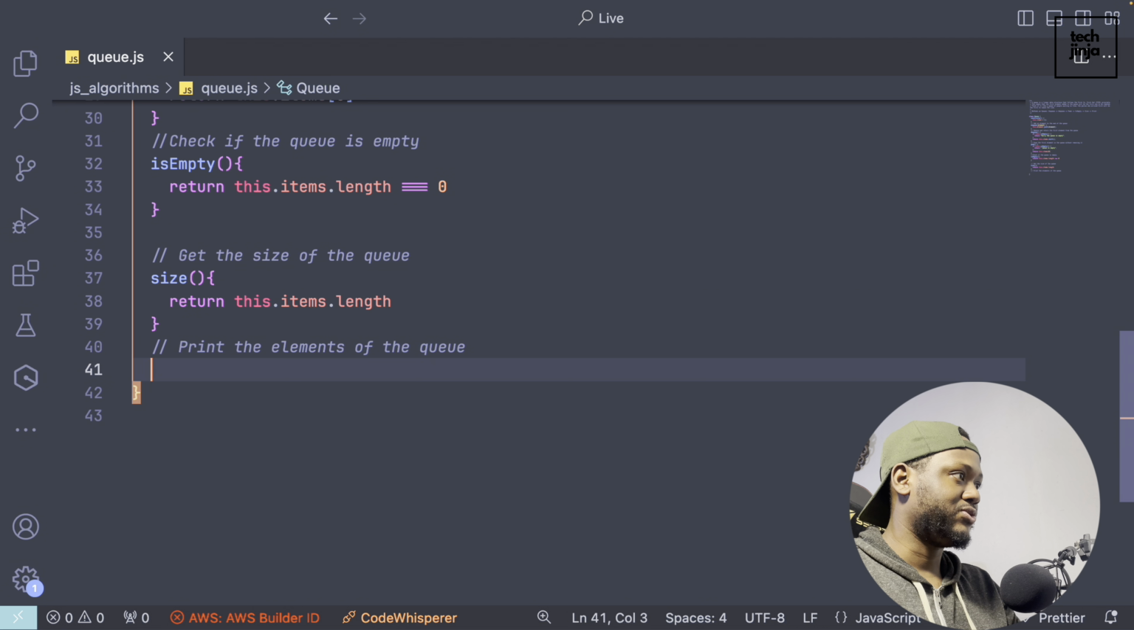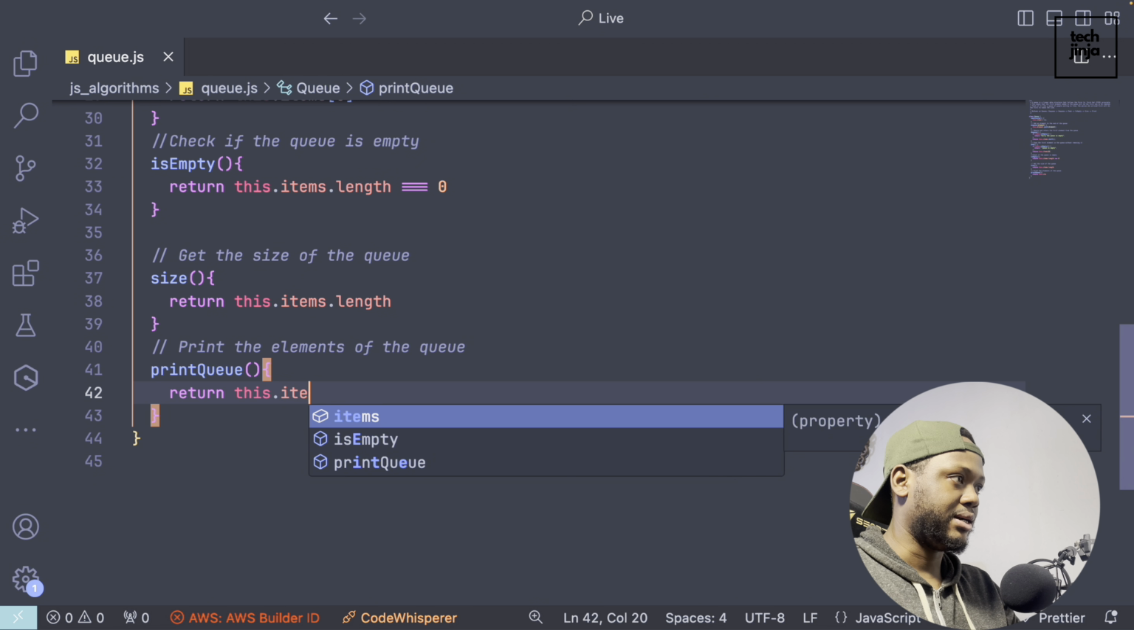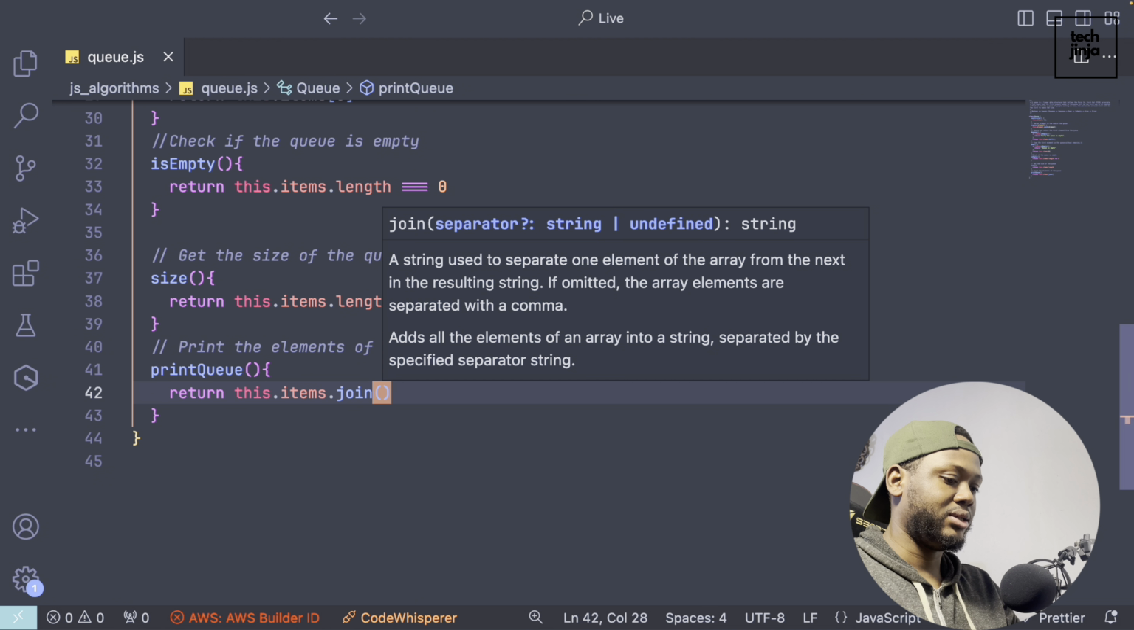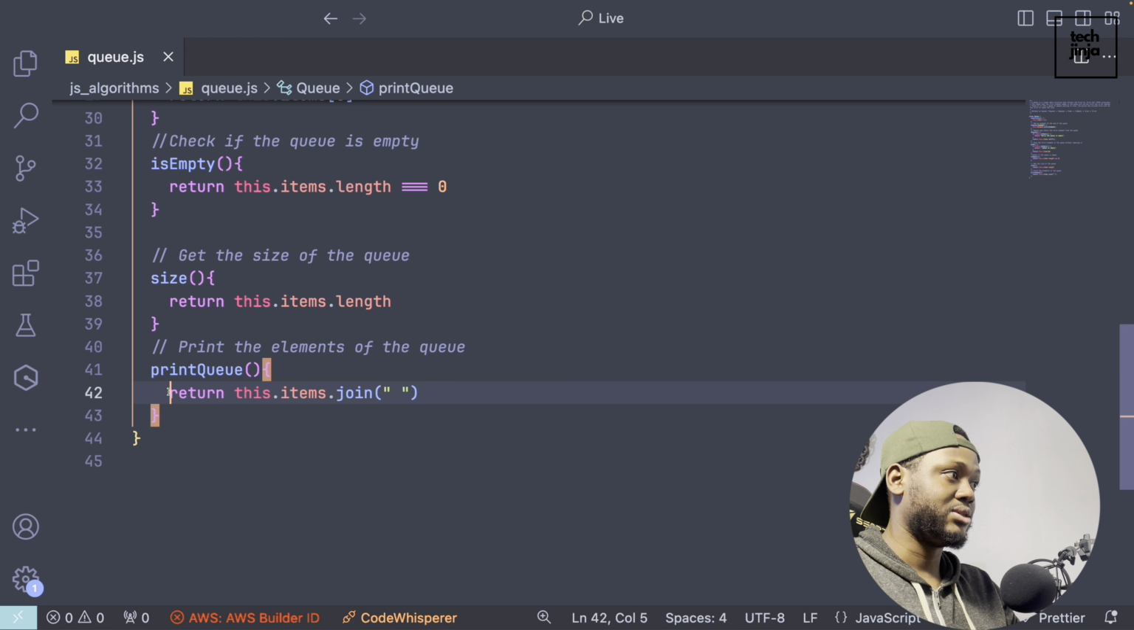All right, so let's move on to the last method, which is printing the elements in the queue, and we can say printQueue. We want to return this.items.join. So we want to take the queue and join the items inside with an empty space to print it. This is going to print all the elements in the queue with a space between each element.